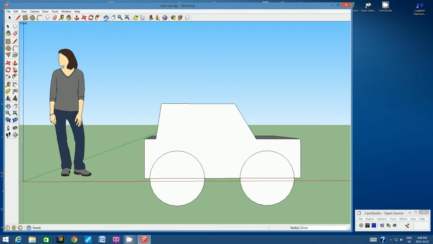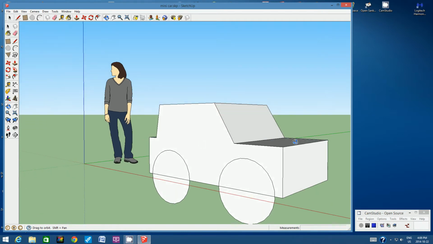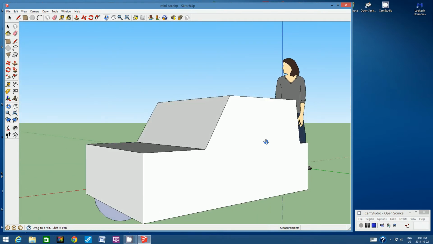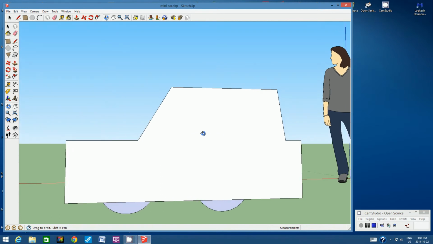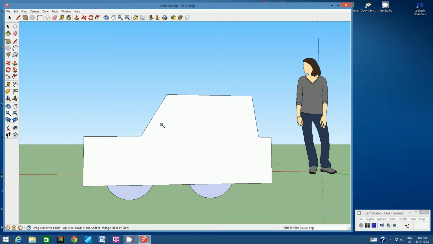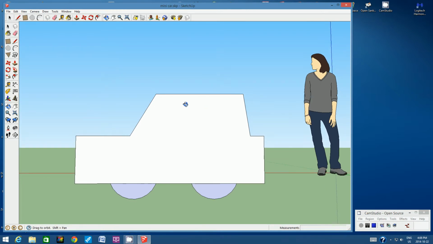Okay, so let's do the same thing on the opposite side. So let's click on the Orbit tool. Let's move our camera position around. Okay, I can zoom back if I'm too close. All right, let's click on the Circle tool.